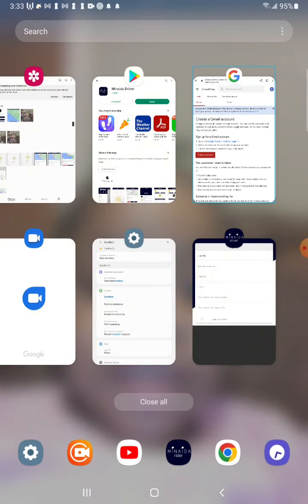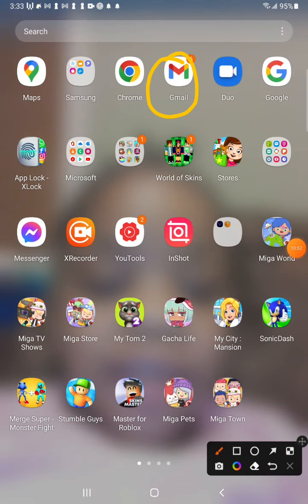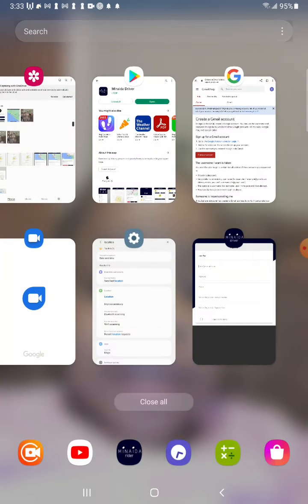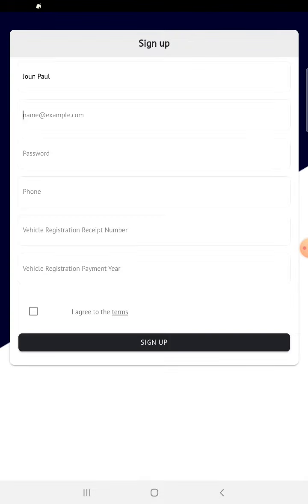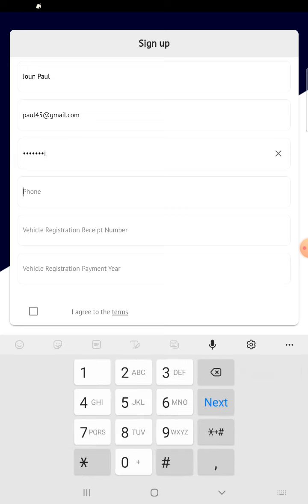Once you are done with this process, you then want to come over to this Gmail app that you downloaded, and log in with the email you created and the password. After you've done with that, you want to come back to the Minaida app and complete your sign up process. So the email that you created, you want to bring the email. Say the email was paul545@gmail.com. You want to enter that. You want to enter your password. Make sure the password is simple, so you can remember. Then your phone number.